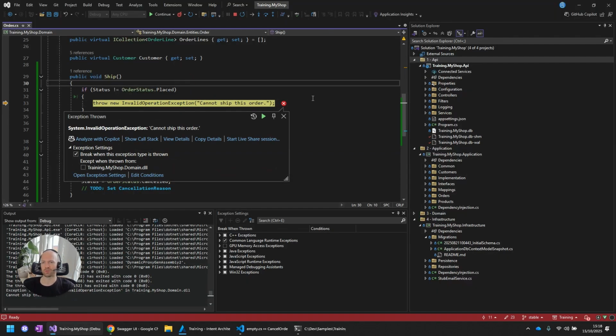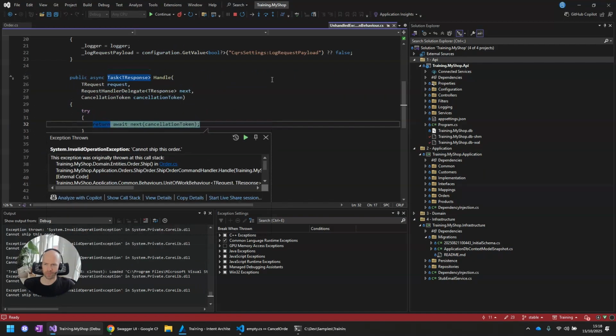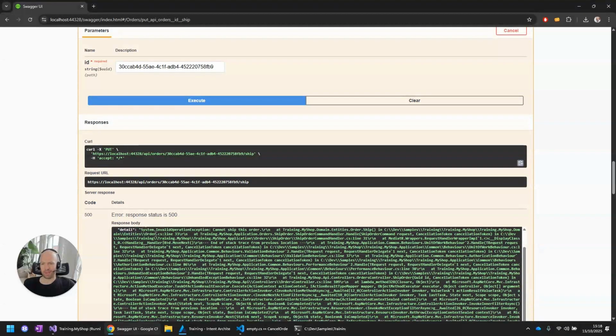So here, our business rules are being enforced. You cannot ship this order again. If it's not in a placed status, we cannot ship it. So we're getting this exception. And if we just F5 our way out of this, it's just going to run through the whole pipeline all the way up to our controller entry point. There it is. For the ship, we can say F5, and there's our stack trace.